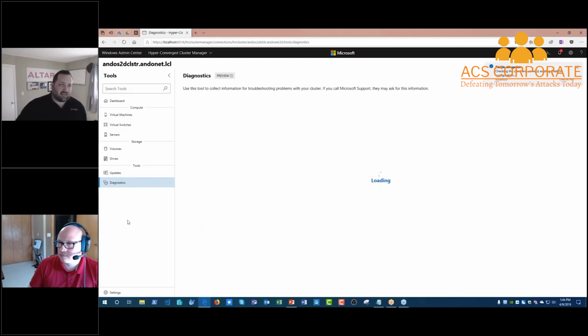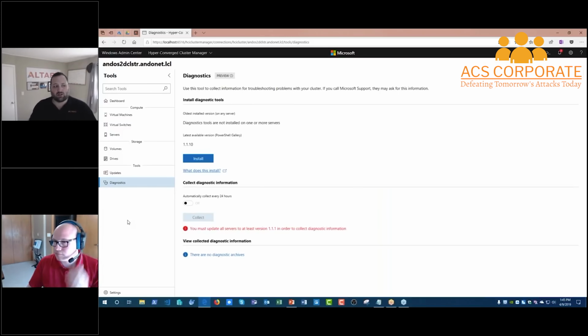And then finally, the diagnostics section here. So diagnostics, it's an extension that you have to install. I don't have it installed in this particular instance, but you'll be able to see here that you can collect some performance metrics, some troubleshooting metrics. And the other thing I like to point out here is that when you call Microsoft for support for an S2D cluster, chances are they're going to ask you to go and run this and pull the information and send it to them.